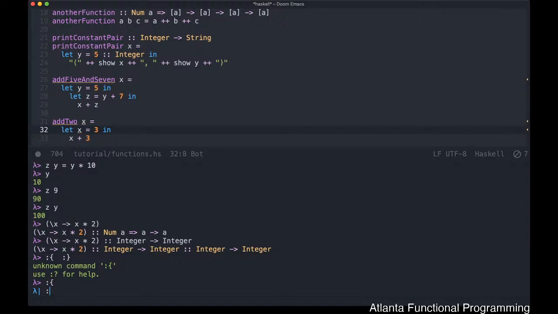I think Haskell just locked up on me. Let me see if I could... I may have to restart Haskell. Folks watching the stream, you might experience a brief blackout for just a minute while I restart Haskell. My apologies.